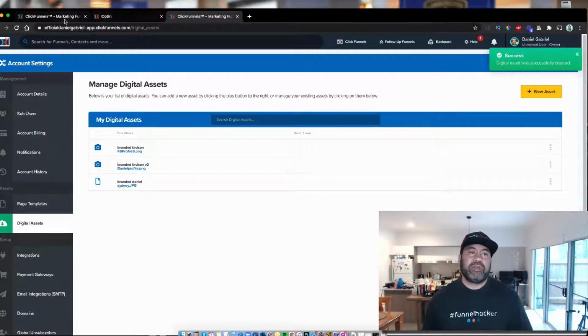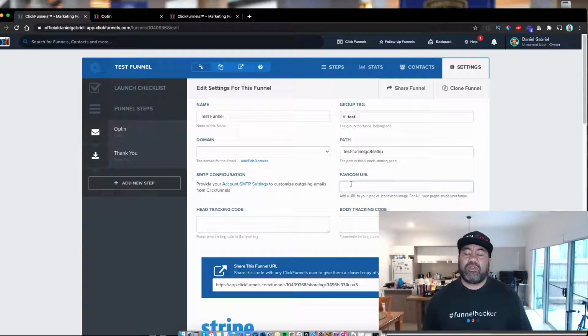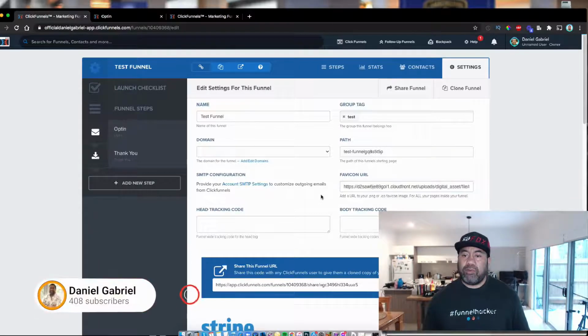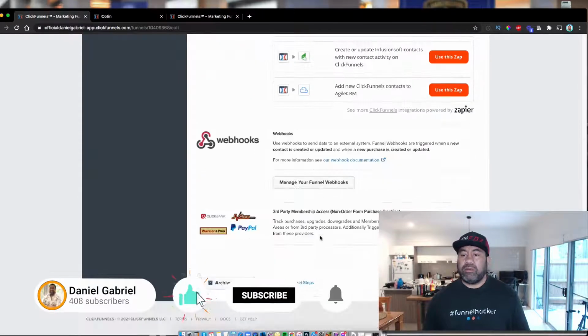that page where it says the favicon URL. You just right click and paste, or you can use copy and Command V. I'm not too sure what it is on a PC; I'm on a Mac. Command V, and you paste that in, go down, save, and update your settings.